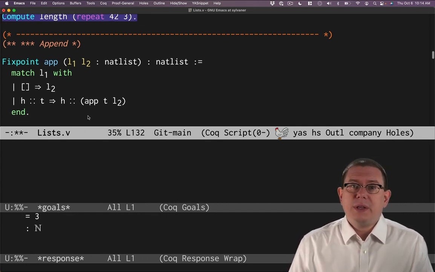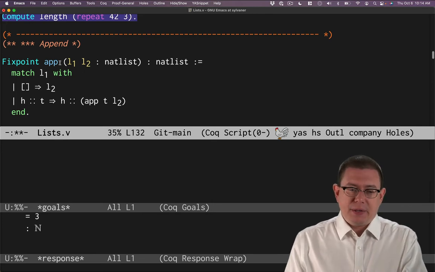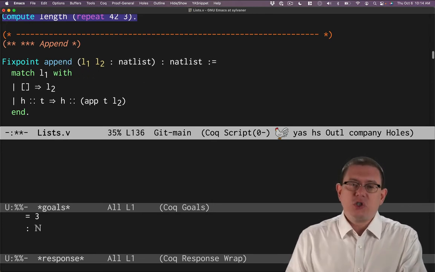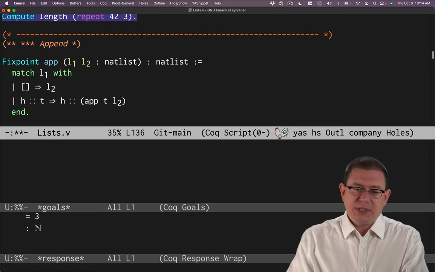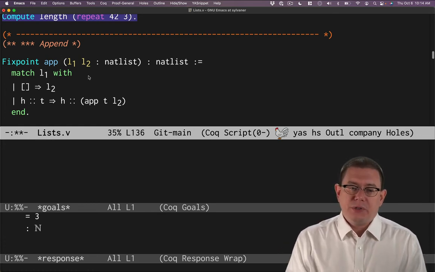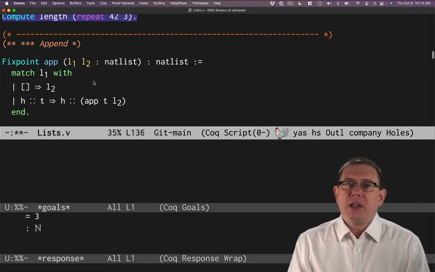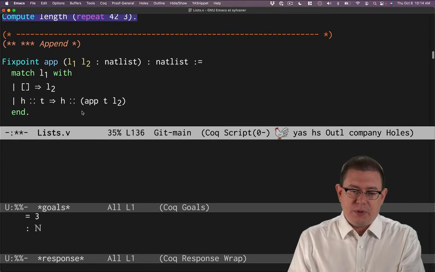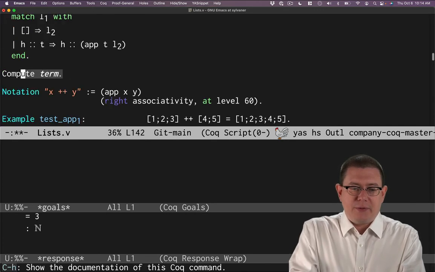For our next function, we will write append. So I've named it app here. That's short for append. What does append do? It takes two lists and kind of glues them together. So the output list is going to have all of the elements of list L1 followed by all of the elements of list L2. All right, so let's see an example of that first here.